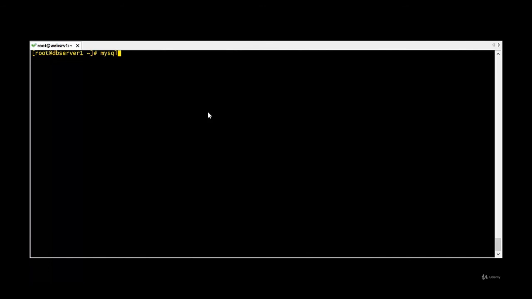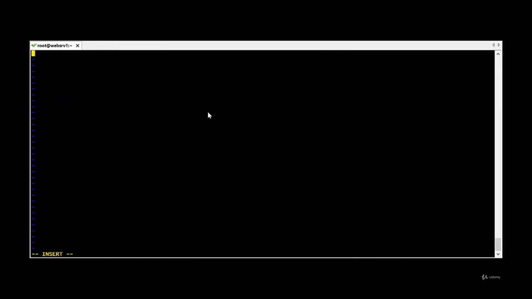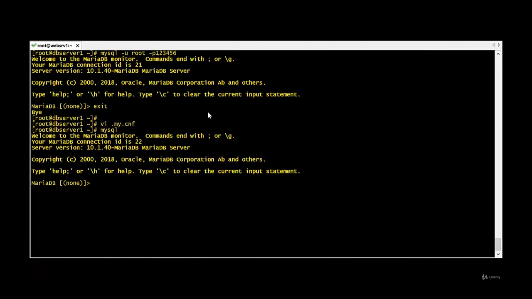Now if I do mysql -u root -p 123456, then it lets me into the shell. And if we want passwordless login, then we can again do this one, my.cnf, and user is root, password is 123456. Let's see. Yes, I'm able to enter into the shell.